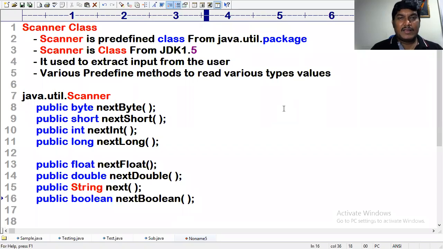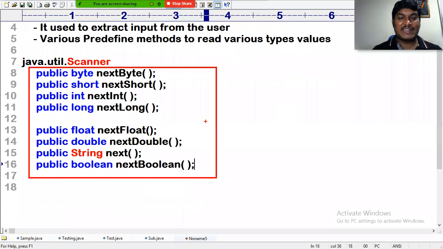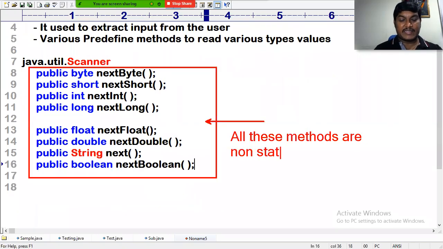So my dear friend, another important point we need to notice: as you guys are already aware, are they static or non-static methods? Fortunately, all these methods are non-static methods.